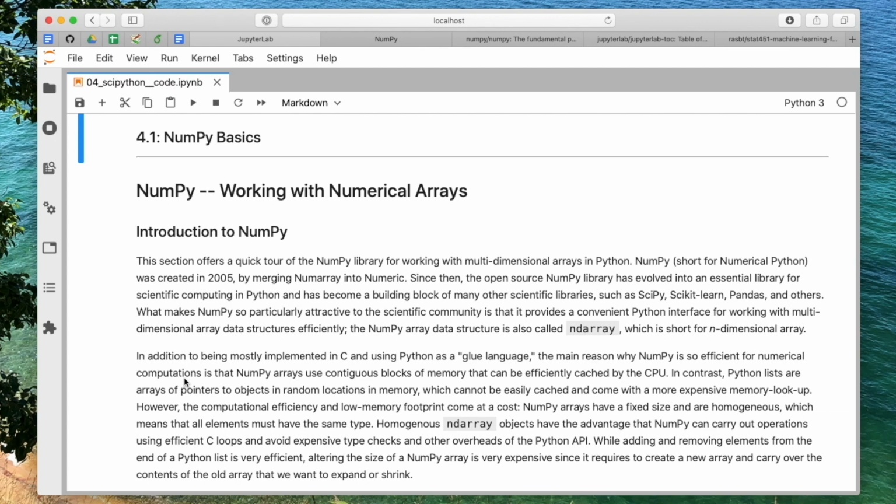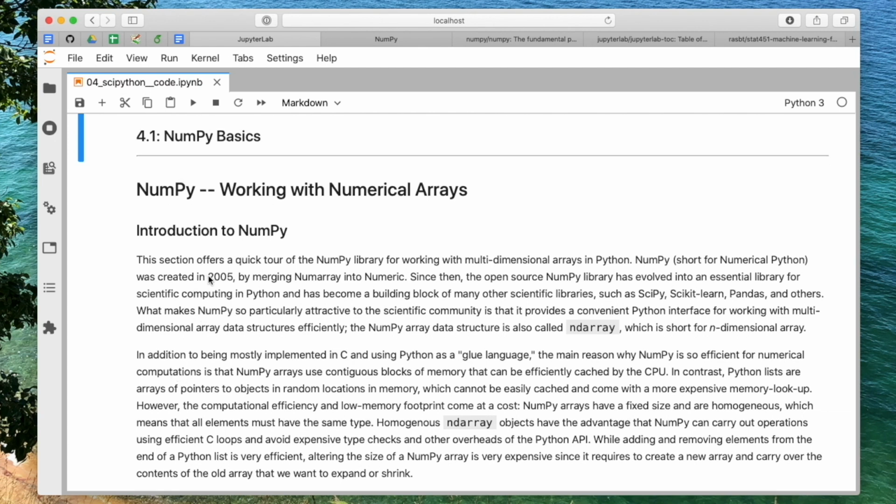NumPy itself was created a long time ago, in 2005, by merging NumArray and Numeric, which were two computing libraries developed approximately in the 1990s. I think Numeric came first, in the 1990s, and NumArray was a re-implementation of Numeric, and then they diverged a little bit but had different features, and then at some point they were merged. I think it was primarily by Travis Oliphant, who was a big contributor, or still is a very big contributor, to NumPy and the NumPy ecosystem.